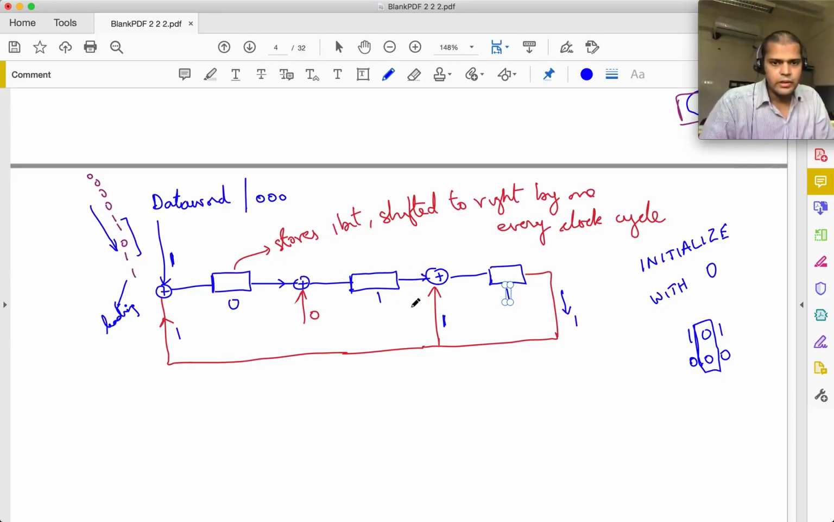So what do we end up with? 1 XORed with 1, so we end up with 0. So 0 is stored over here now. Here we have 0 XORed with 0, 0. Here we have 1 XORed with 1, which means we end up with 0.